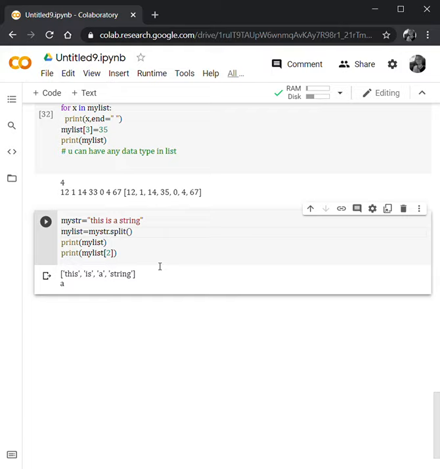So inside the argument of split, you may use the particular character by which you will split your entire string. And the default value is the white space. Okay. This is very useful for processing a string.